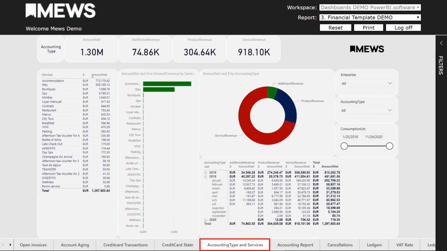The Account Type and Services dashboard provides an overview of your property's revenues by type.